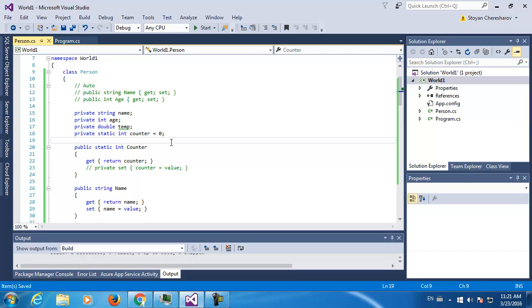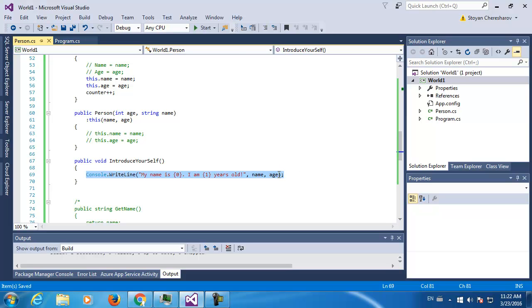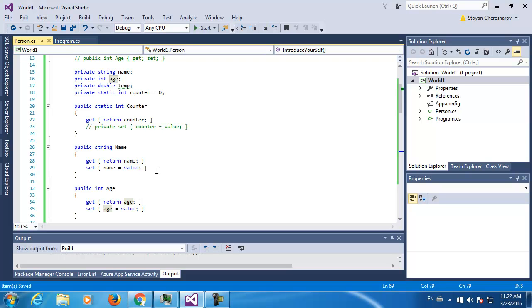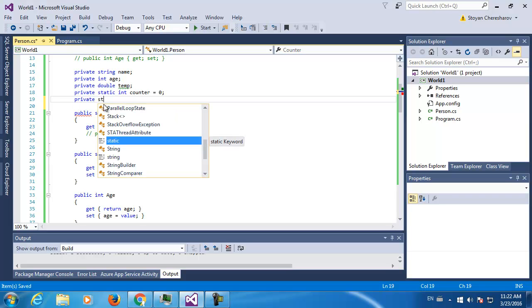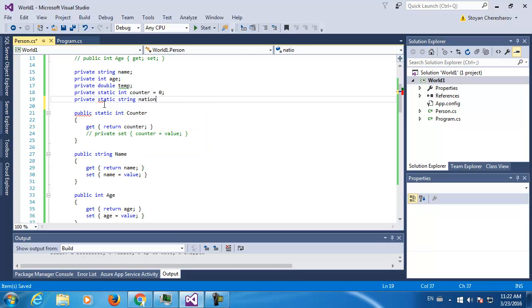Let's say I want each one of my persons to be aware of his nationality, and I also want to be able to change the nationality of my persons at once. In this case, this is another example for using a static field and property. What I'm going to do is declare again a private static string nationality, where I'm going to keep my nationality. In here I'm going to say Bulgarian, for example.